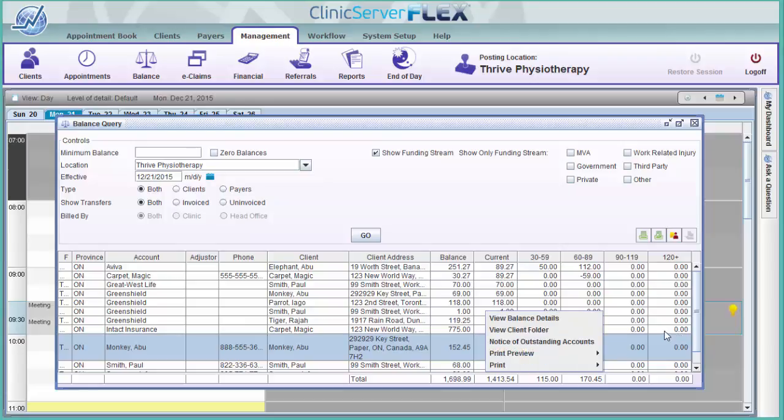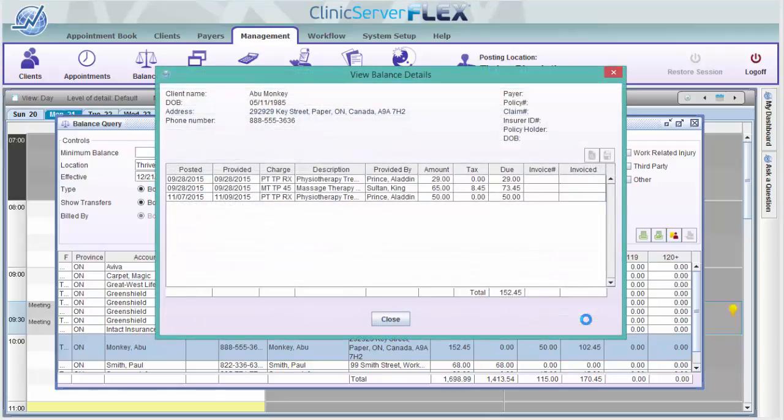If you select View Balance Details, this will open a summary of the outstanding balance. You should see the client's information, any applicable insurance company information, the date it was charged, the date it was provided, what was charged, who the service was provided by, and the amounts that are due. If you select one of these outstanding amounts and right-click, you will have an option to view AR details.